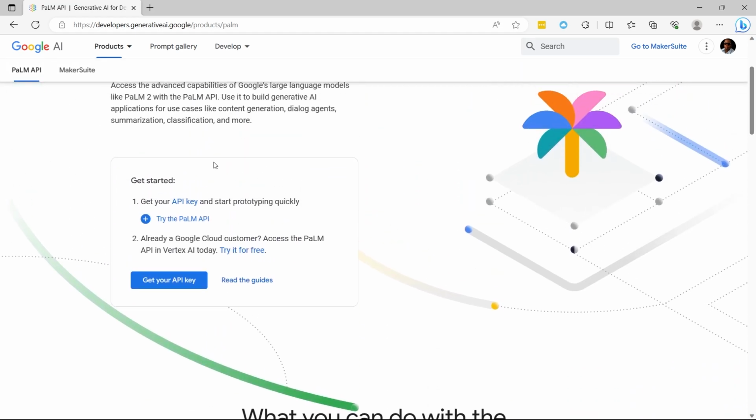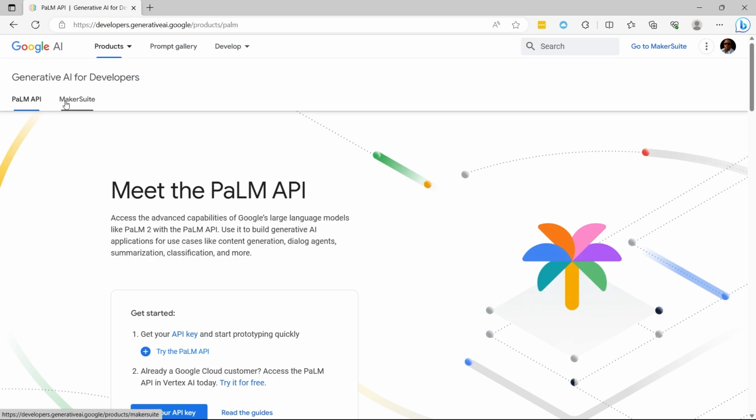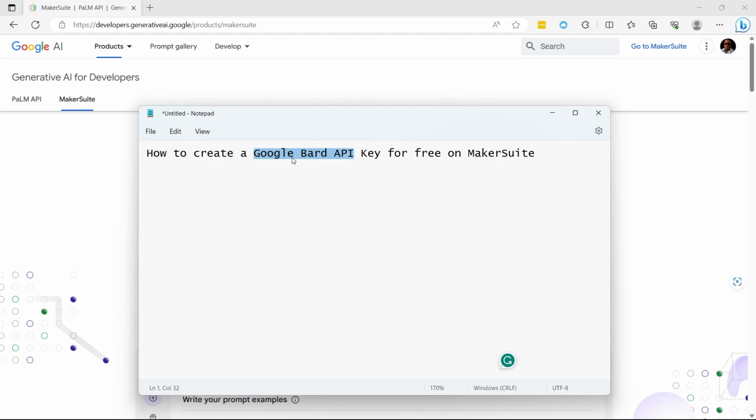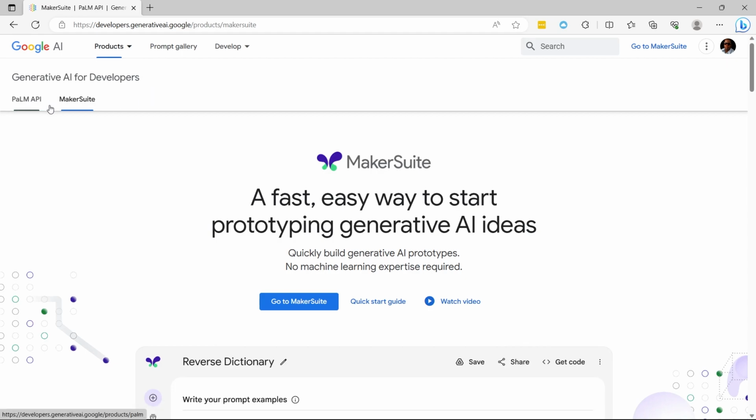When you use MakerSuite, you can test your prompts and the performance of whatever application you intend to work on. But first, you need an API key to use the Palm API. And when I say Palm API, it's the same thing as the Bard API. Google Bard is using the Palm model in the background. When you say the Bard API, it's the same thing as the Palm API.